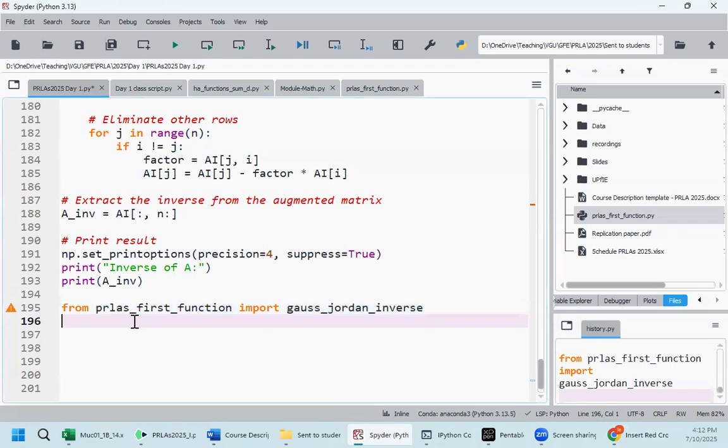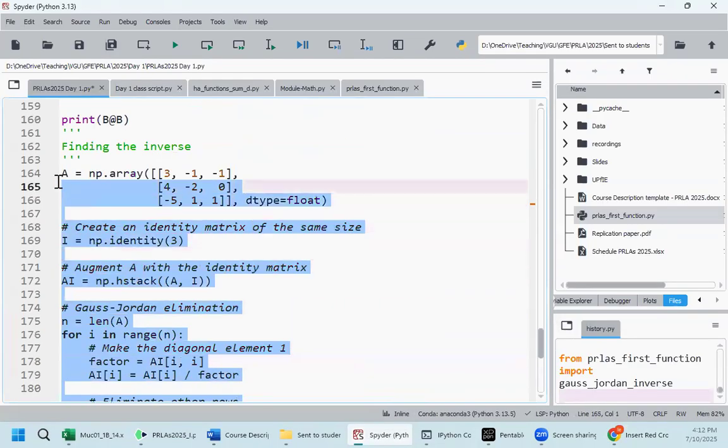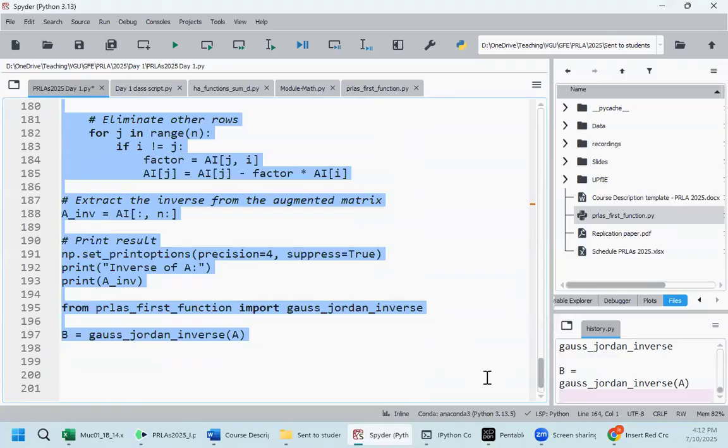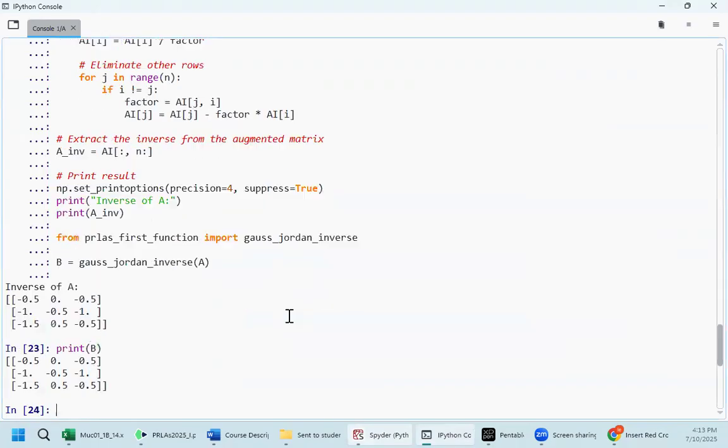Okay. Now I would put B is equal to Gauss-Jordan inverse of A. Do we have A already? We have already defined A, right? So for the sake of being complete, I will run the current selection line. The inverse of A is this one, which is the previous one. Now I want to print B, because you see, B is exactly the same.